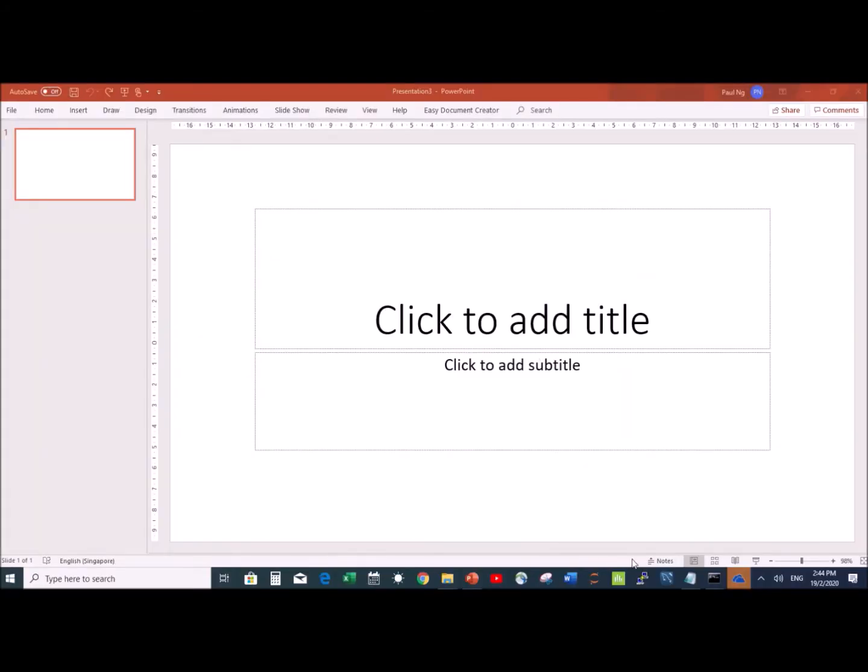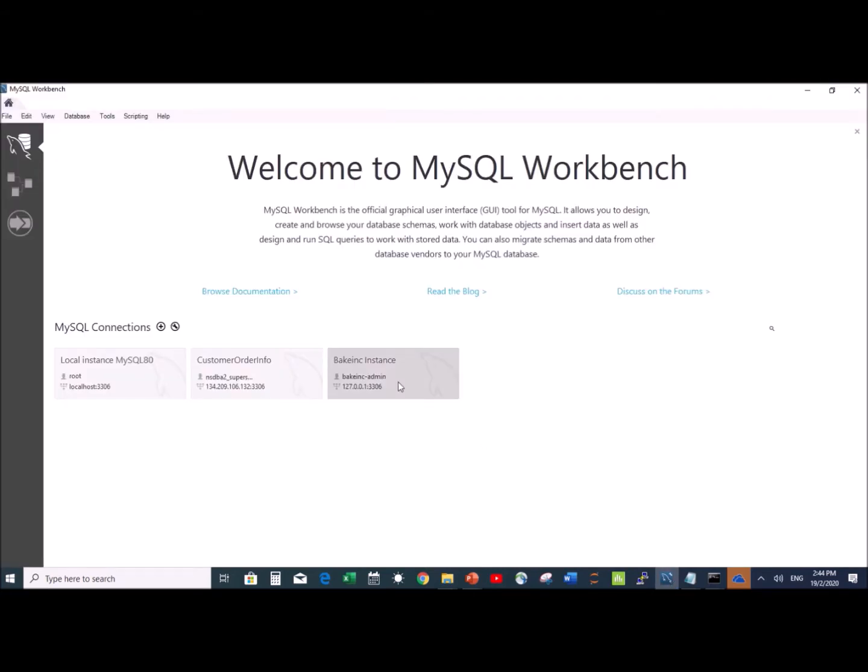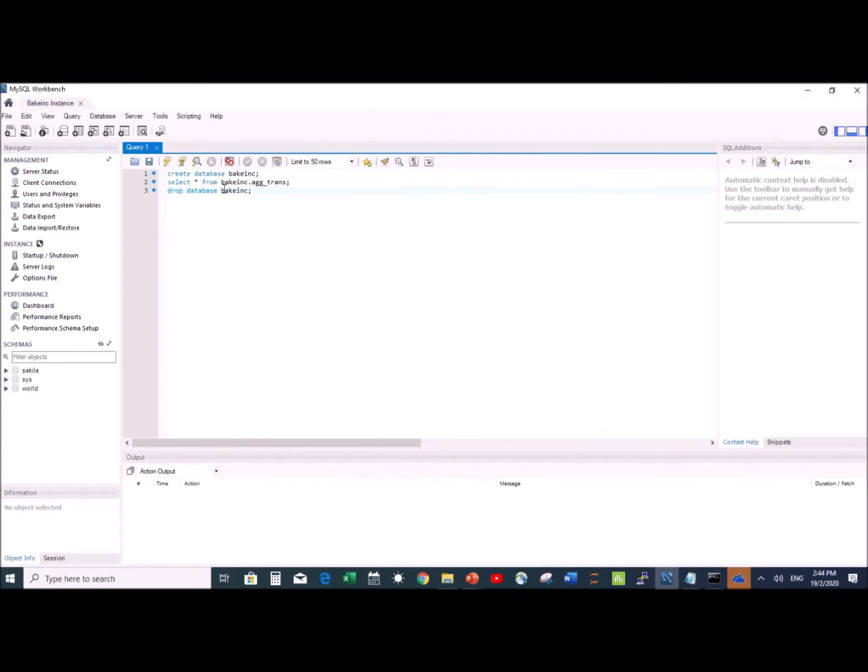To start off, I will create baked-in database in MySQL. Click on MySQL Workbench icon to start MySQL server. Run the Create Database baked-in query as shown. Check that the database is created.